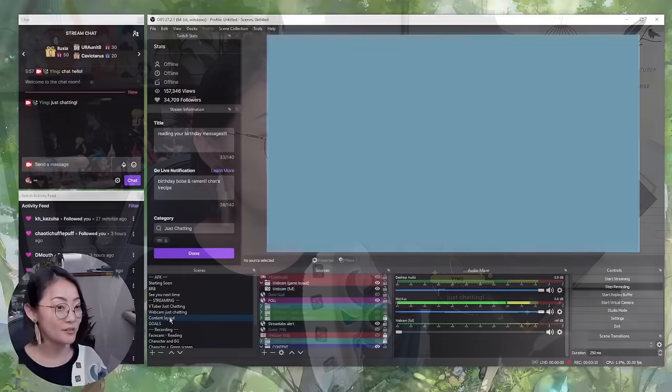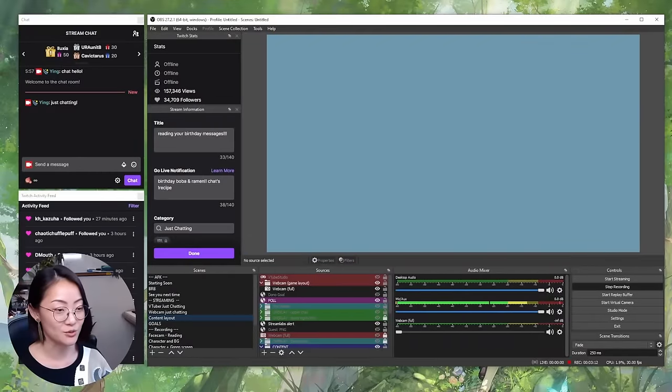And then when you need to switch modes, like if I'm going to just chatting mode, this is my just chatting mode. You can see a little chat thing pop up. And if I want to go from just chatting mode into my content sharing mode, then I can just click the scene and switch over just like that.